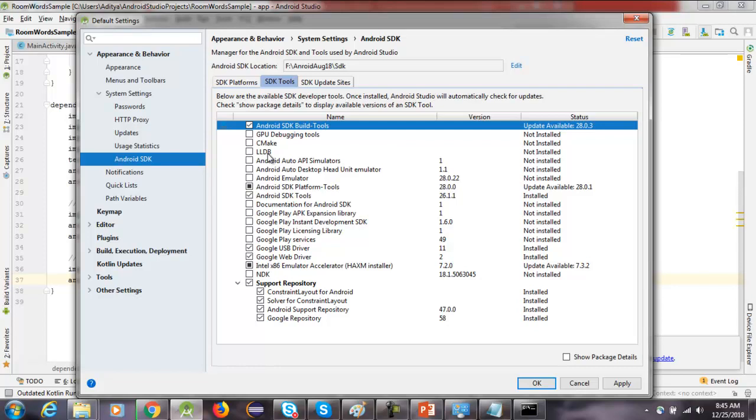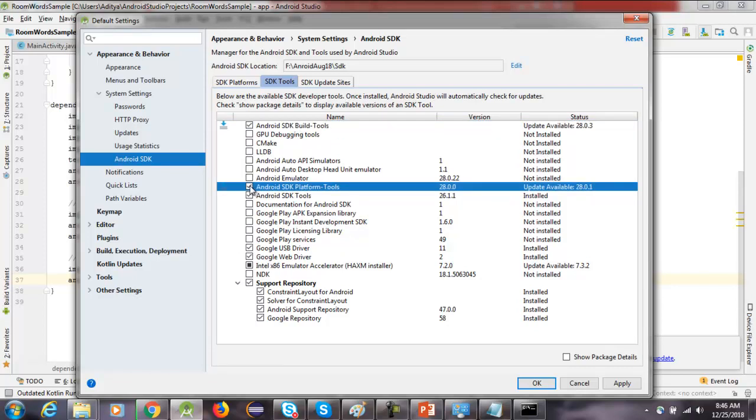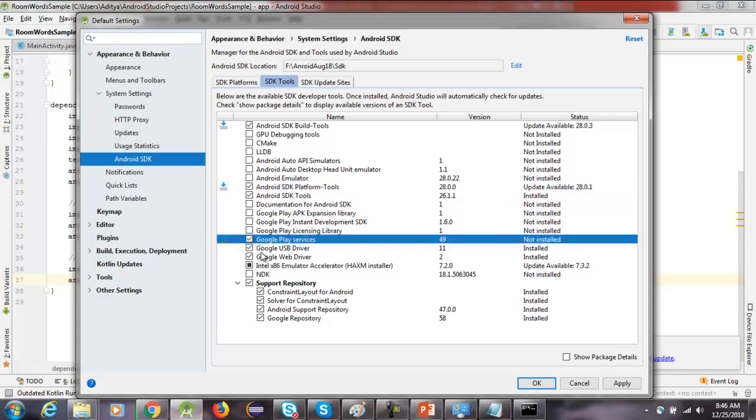So after your Android SDK build tools, come to the next. You have Android SDK platform tools. Just click over this button. Then you have Android SDK tools. Like for me it's already installed, but you need to click over them. And moving down, you need to install Google Play Services, Google USB driver, Google Web driver, okay, and everything present inside your support repository.